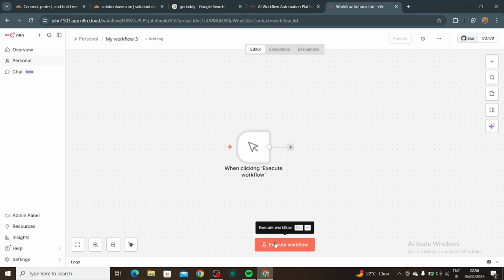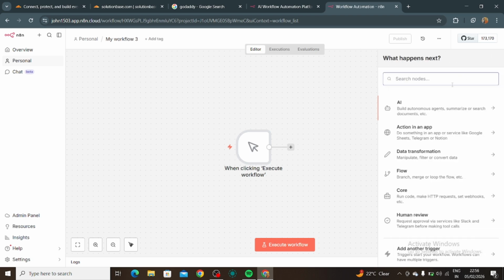Now click on the Execute Workflow node. Here, you'll see an option to choose which workflow you want to call. Select the workflow you want to execute. Make sure the workflow you're calling is already created and saved.